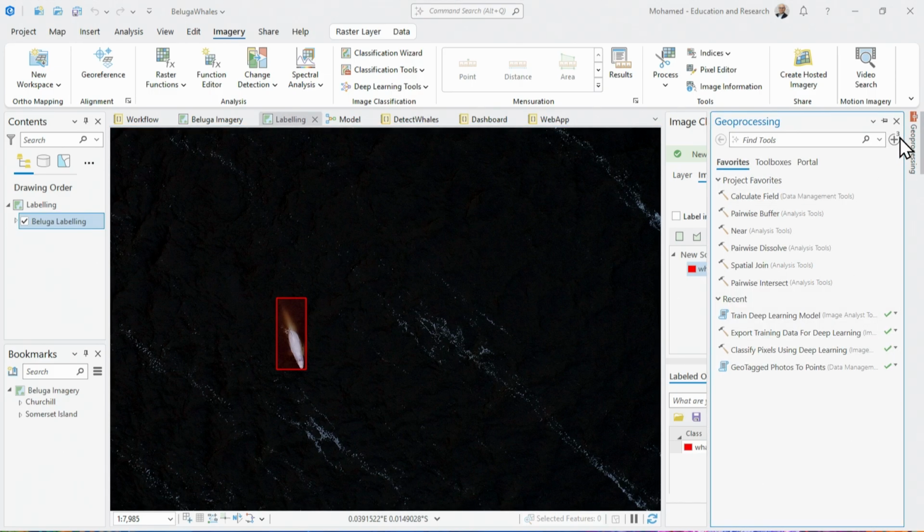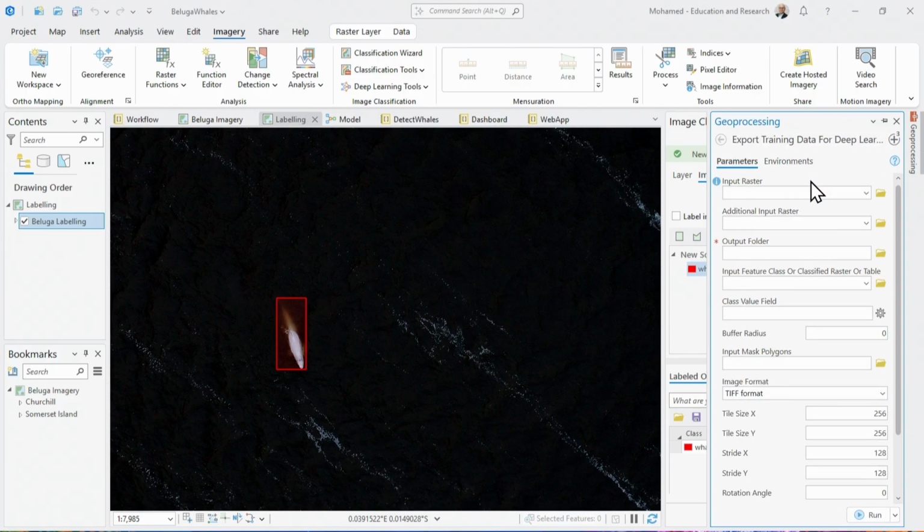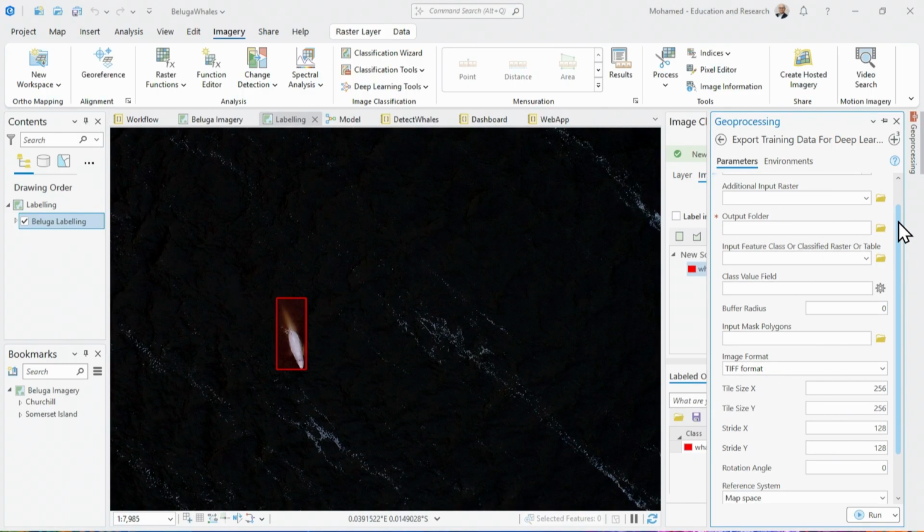We're going to use three critical tools in ArcGIS. The first one is Export Training Data for Deep Learning. Basically, this will take your training samples and split the large image into smaller tiles with their labeled features. We make it ready for training the models, and it's basically telling the training model what the beluga whales look like in the different imageries that you have.